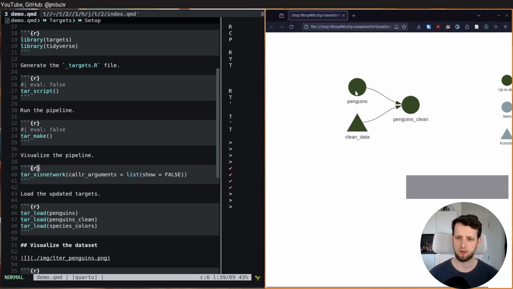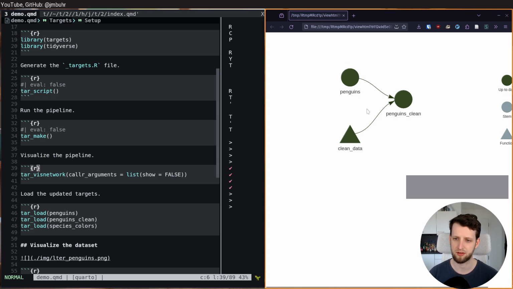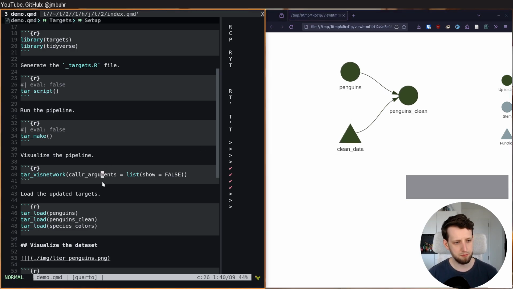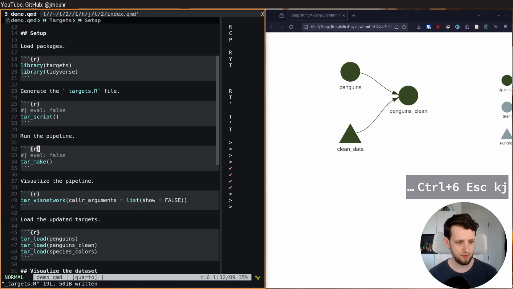Now you can see that we're starting off with the penguins and this clean data function is used. So the penguins clean target is dependent on the clean data function and the penguins data set. And that means because it's dependent on it, if I jump into it and change this function here, maybe this of course will be wrong, but let's just change the function.